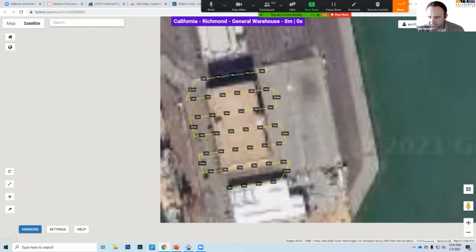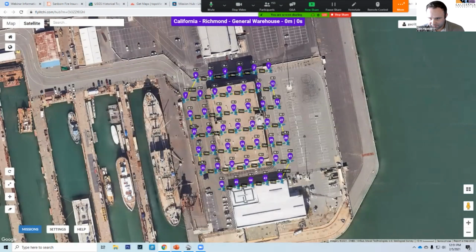So here is a basic flight plan of the Richmond General Warehouse. The flight plan has a height of 38 meters, and it goes in a grid over the top, in a sort of back and forth pattern. It takes a photo every couple of seconds.